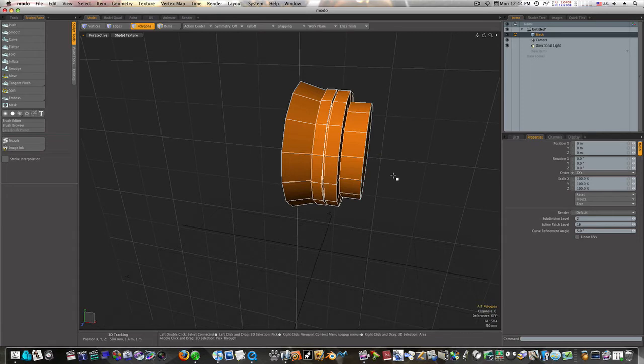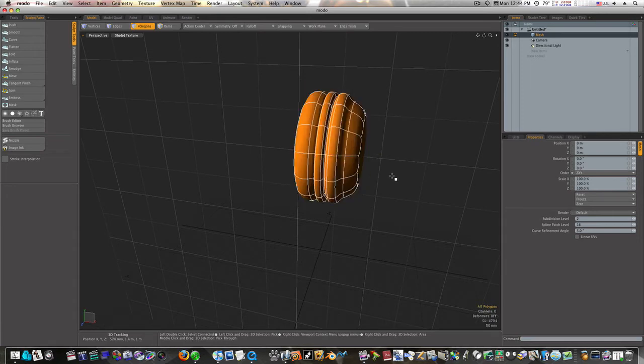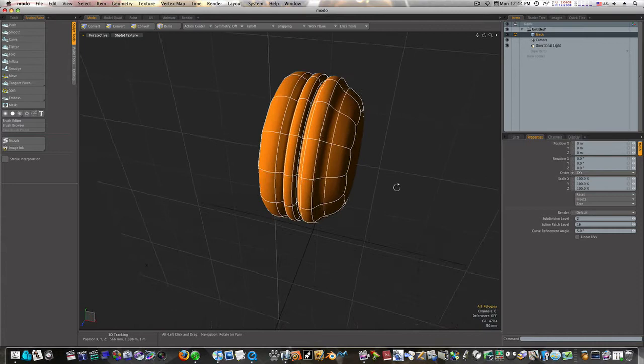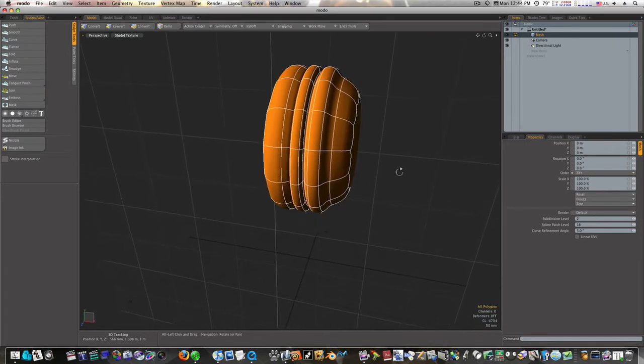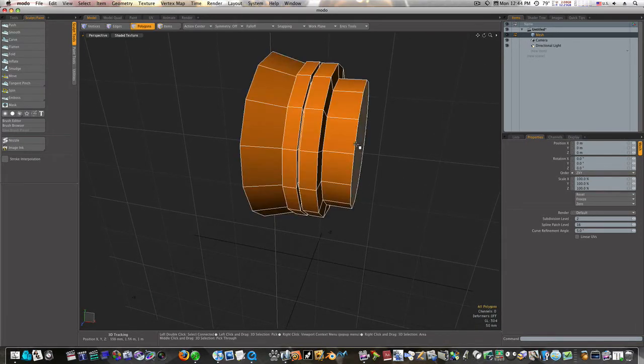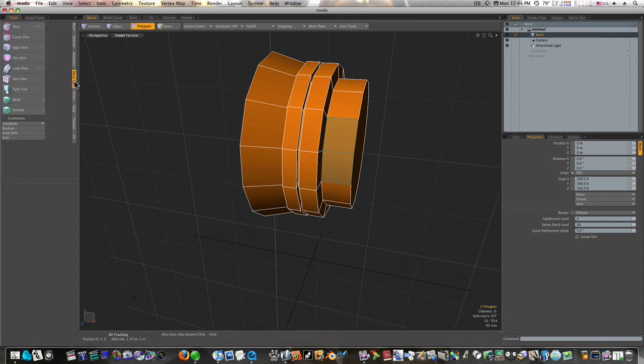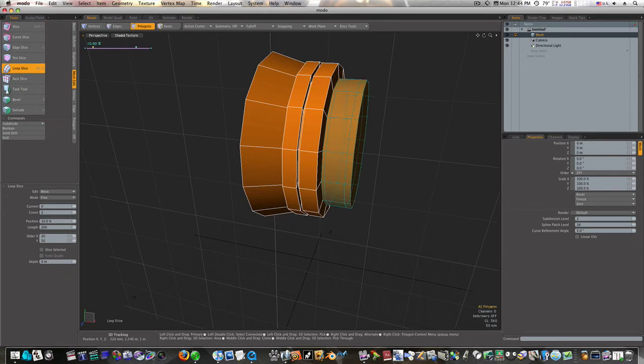Spacebar, drop the tool. Let's go into polygon mode. Now we need to do some refining here. Let's add some loop slices here. Go to our mesh edit, and we'll add some loop slices right along the edge, about 10% from the edge, mode free, count of 2.